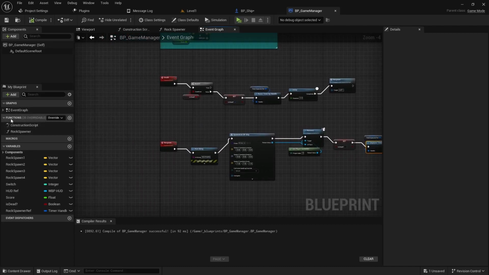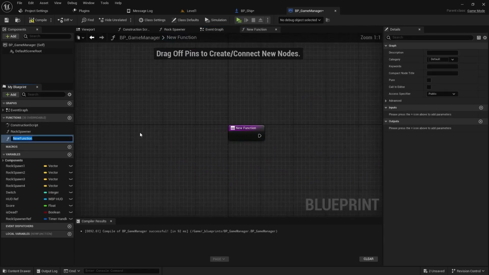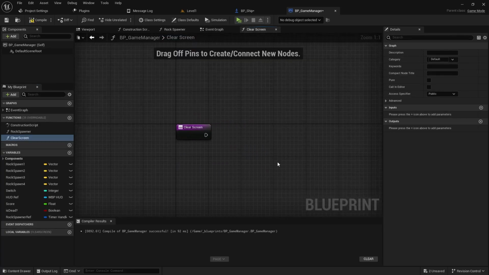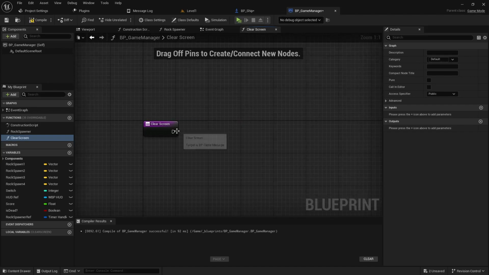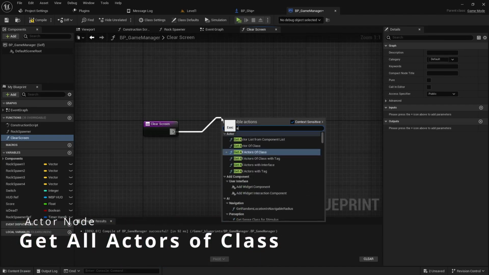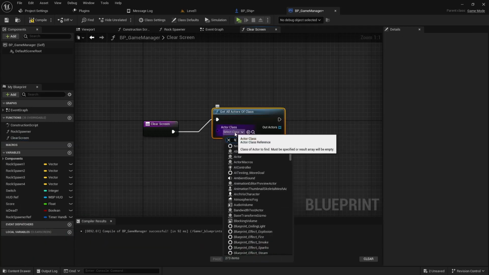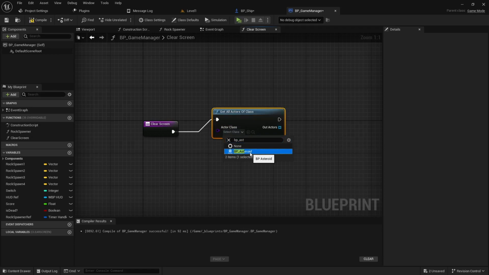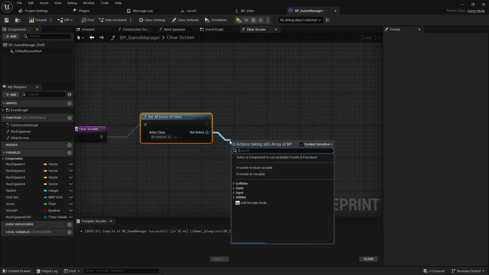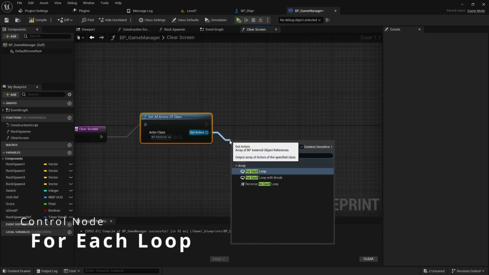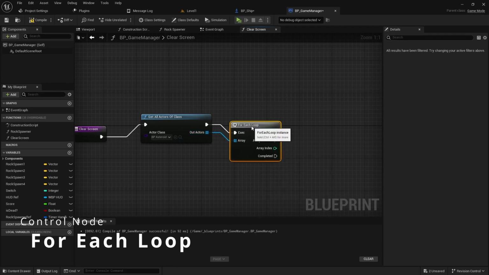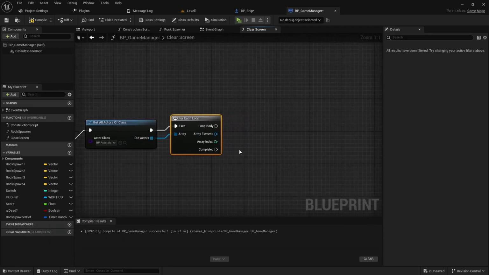On the functions tab, we'll create a new function. We'll just call it maybe clear screen. This will be in the game manager, of course, and then we'll come into get all actors of class. And we'll search for VP Asteroid. And pull off the array into a for each loop. So it iterates through all the items on the screen, and then we can call some function there.